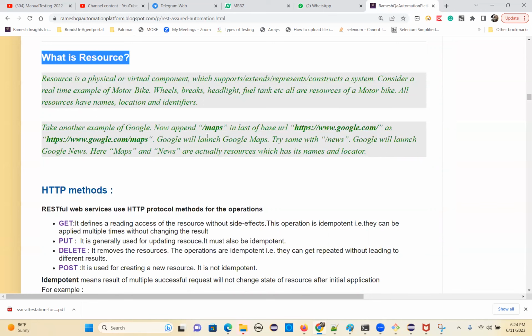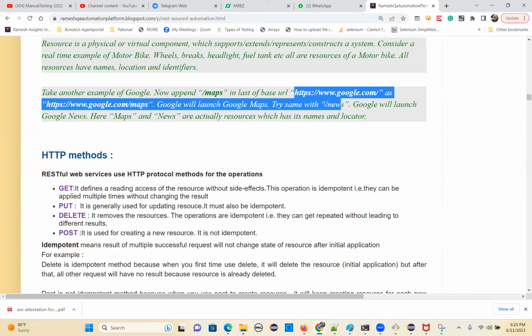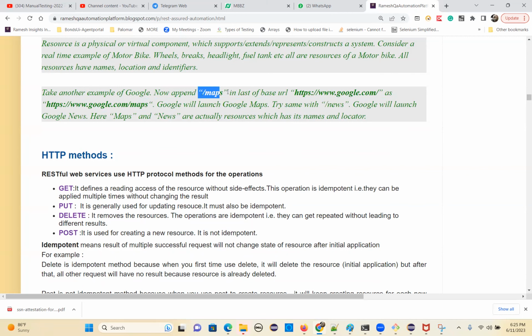And I already discussed HTTP verb methods. So here is an example. Google appends /maps at the end of the base URL like https://google.com/maps. If you do that, it's the maps. So the resource is maps. Google will launch Google Maps. Try the same with /news. Google will launch Google News. Here maps and news are the resources. That's what resources means.